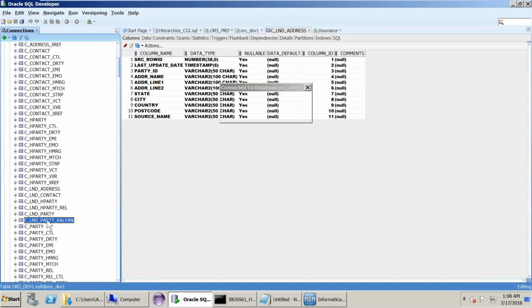Is it created? Have you checked it? Yeah, that's what it's creating. You're able to see C_LND_party_Kalyan, right? Now it's created. It will have two columns. By default, it will create SRC row ID and last updated date. It won't take much time.